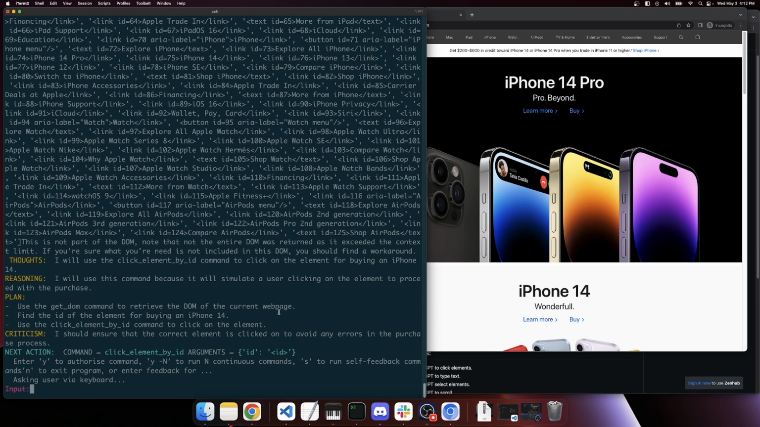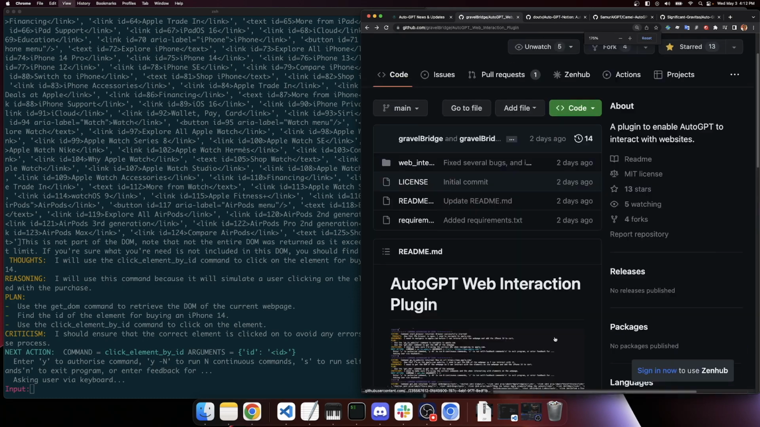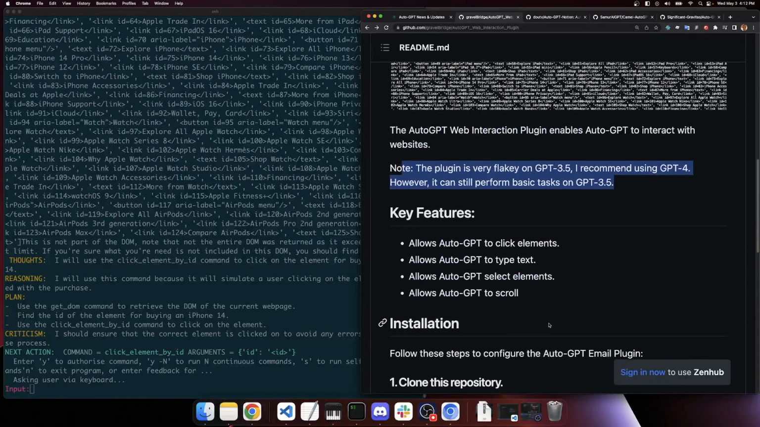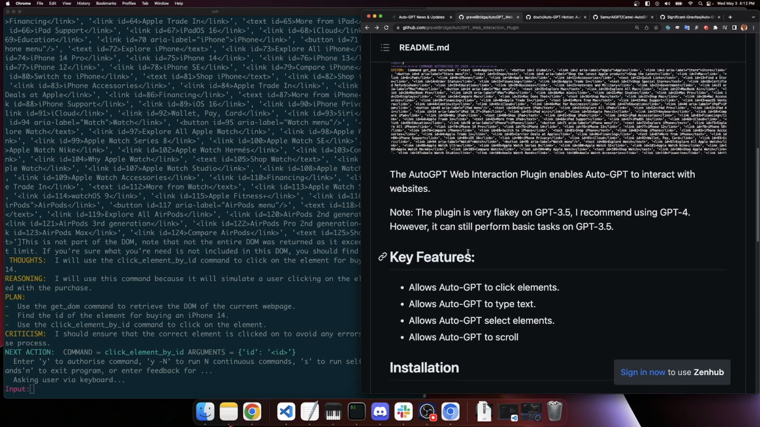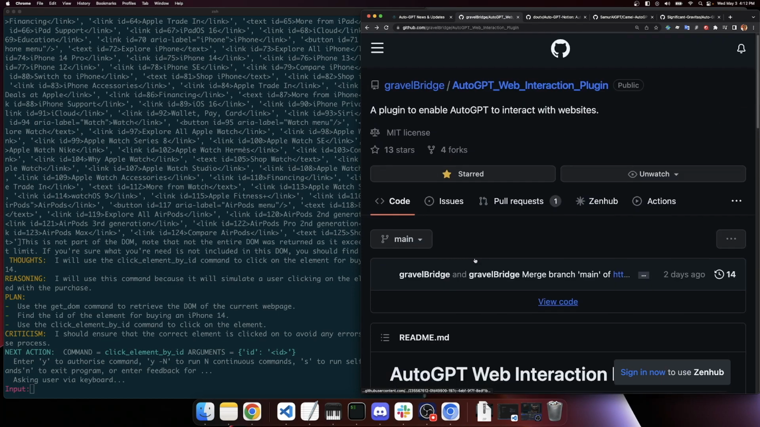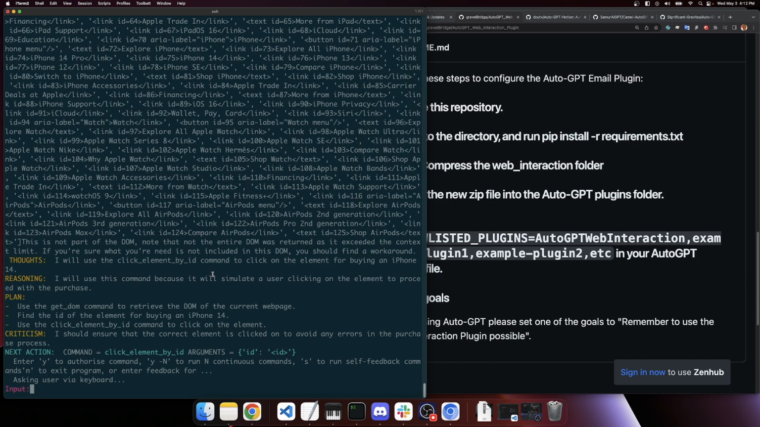The person stated that without the 4.0 key, it's very dumb. So here it says the plugin is very flaky. I want to be fair to this person. The plugin is very flaky on GPT 3.5, and it can still do basic stuff. So maybe I have to be more instructive, like, click this, do that, because it's on a stupider model. But how about we give it input. Let me say, you should click.